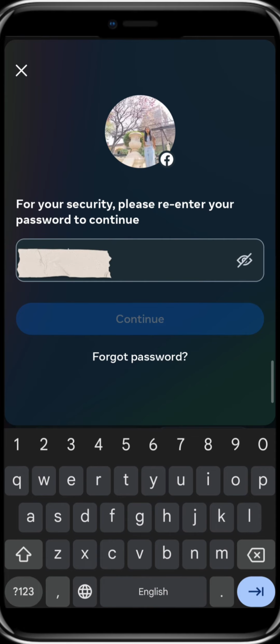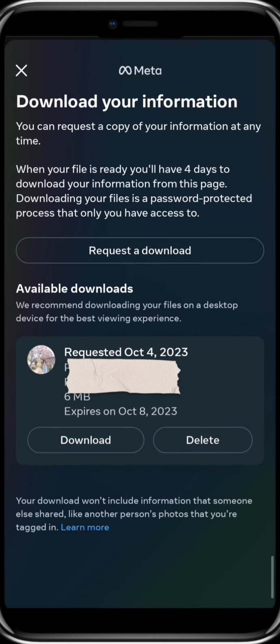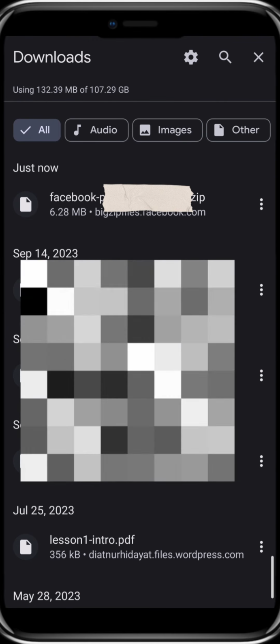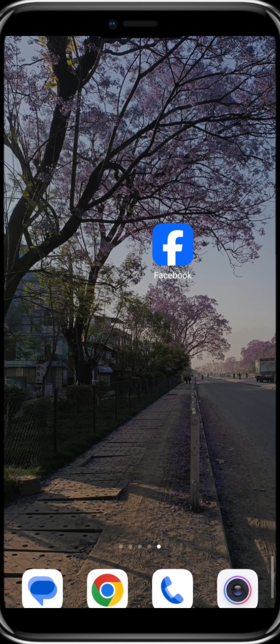I enter my password. And then as you can see, my file is being downloaded. And that's how you recover deleted messages on Facebook.